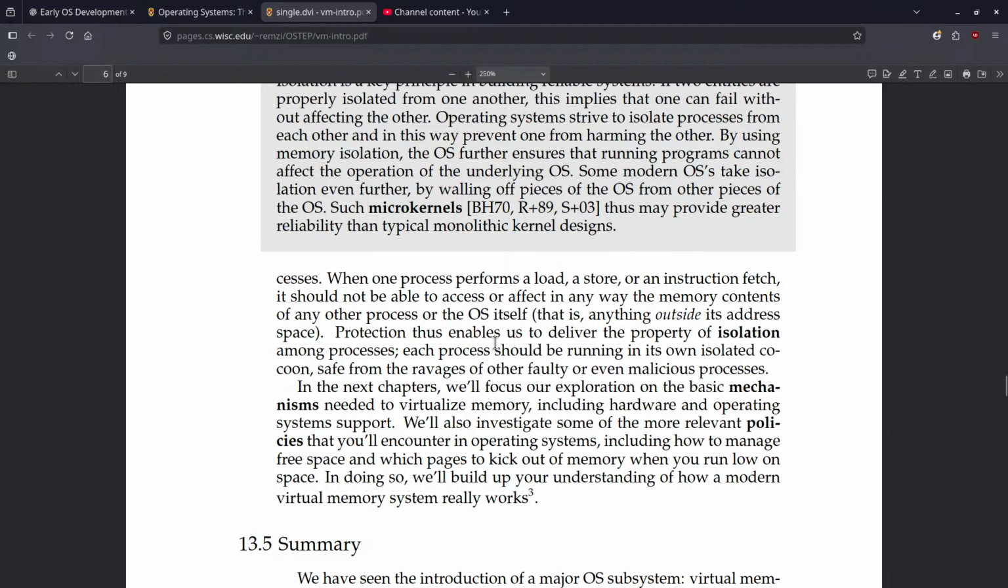In the next chapters, we will focus our exploration on the basic mechanisms needed to virtualize memory, including hardware and operating system support. We will also investigate some of the more relevant policies that you will encounter in operating systems, including how to manage free space and which pages to kick out of memory when you run low on space.